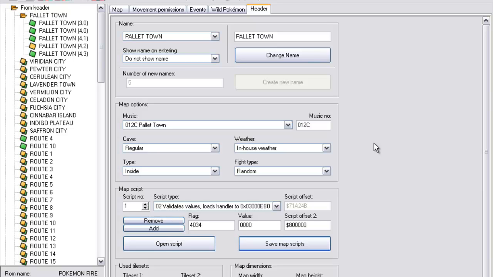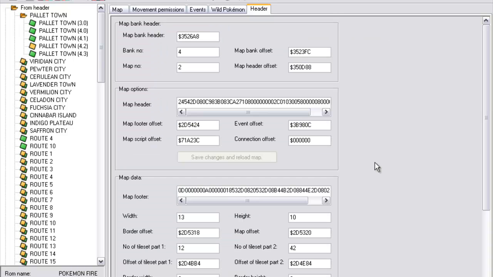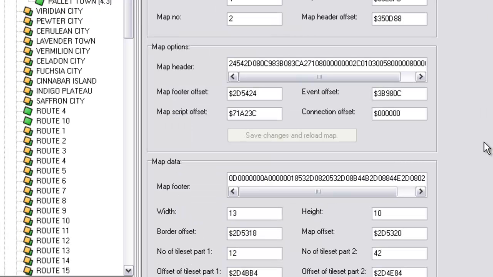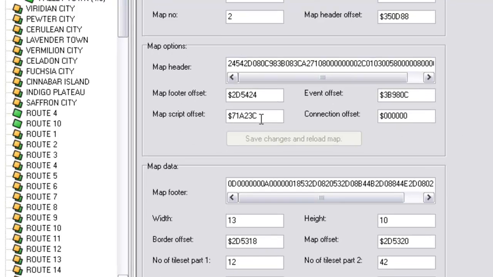What we need to do now is, back on this header, we need to go to the secret menu and press Control-H, which takes us to the advanced header menu. And you have to look for map options, or more specifically, the map script offset.